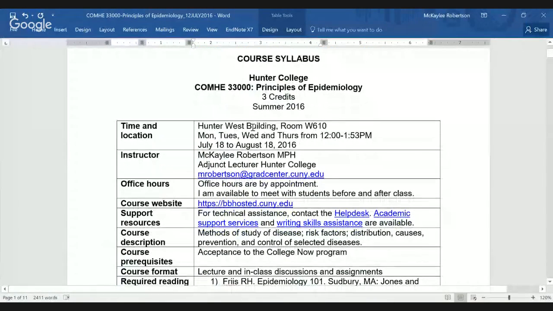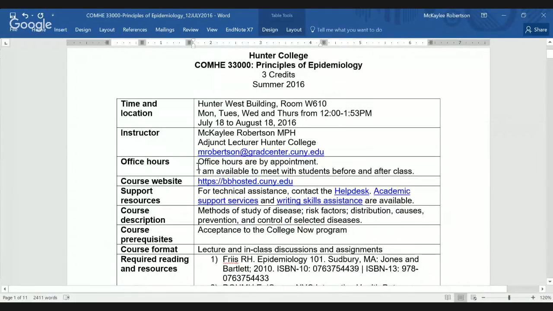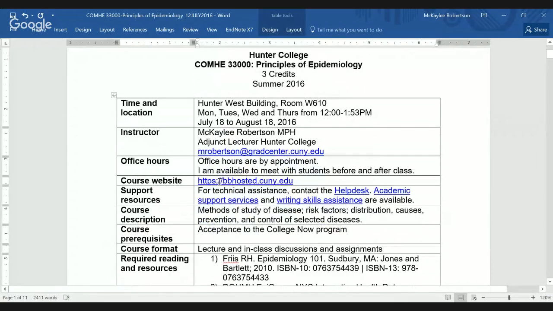You guys are obviously meeting in room W610, I hope, or maybe you've moved. And my email is here. Feel free to email me anytime. Office hours. Available by appointment. I will make myself available to students before and after class, but you need to email me before time so that I know to come early to meet with you or to stay late to meet with you.